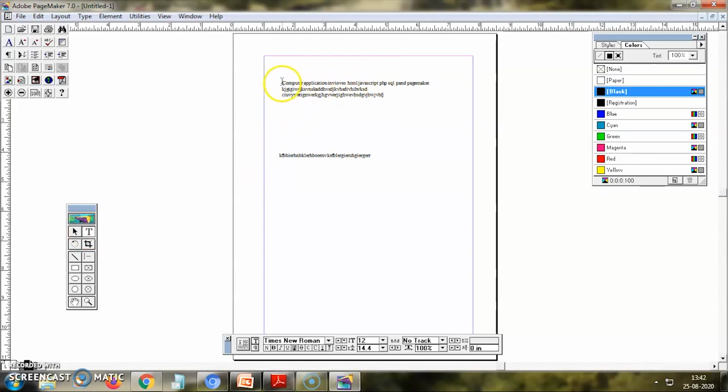So if I want to select the first line alone, I should place my insertion point to the left of the first character to be selected. Press the left mouse button and then drag. Now I am dragging, and stop at the position you want. I want up to the first line, so I have selected here. Now release the mouse button. The selected text is highlighted. So this is how you select text in PageMaker using the mouse.